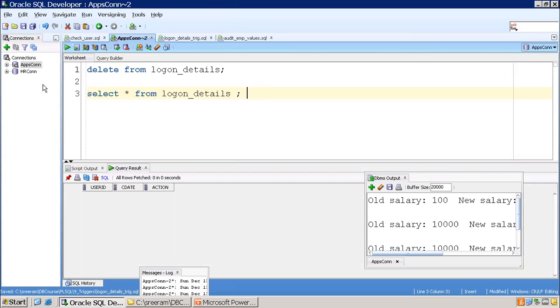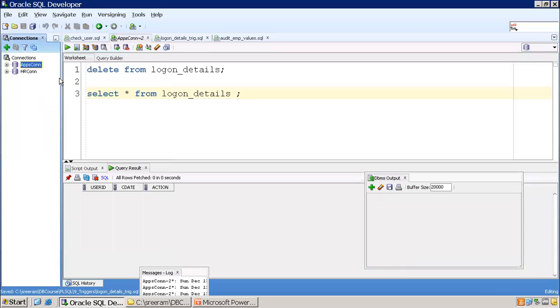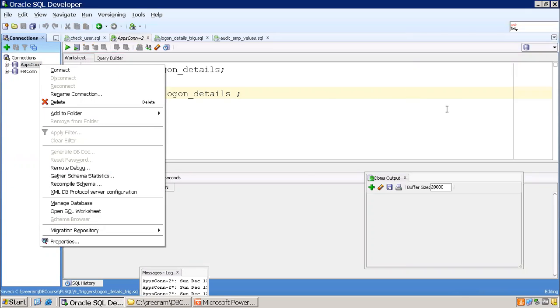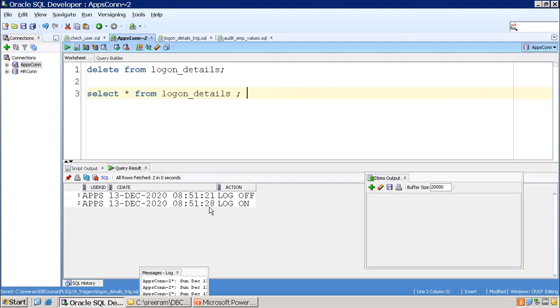Now what I'll do is log out. How do you log out? Just simply disconnect. Don't shut down your database, just log out. That is enough. I just want to log in as well as log out, not shut down the database. So I just logged in now. Just see, I should see one record.